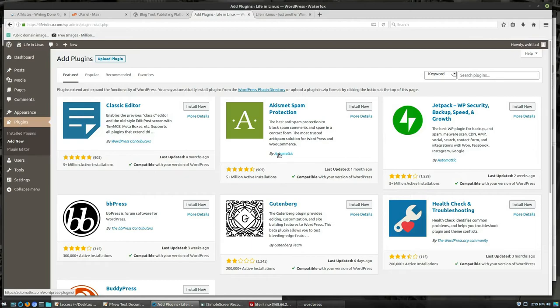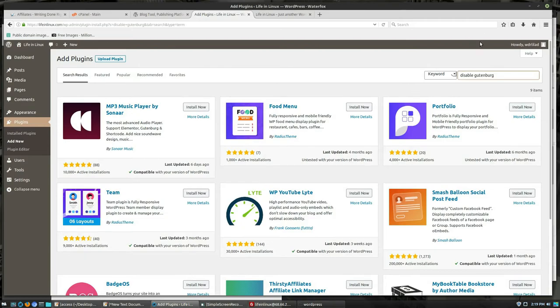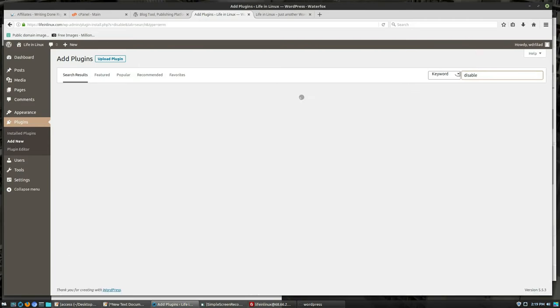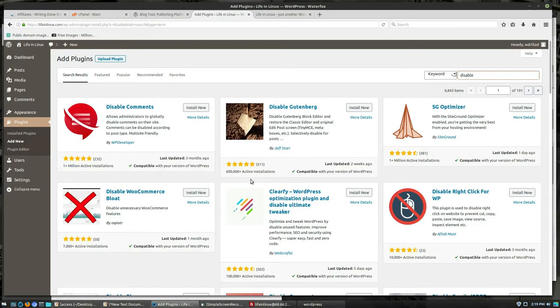And this is what most people do. Now, many people say to install the classic editor. There's actually a better one. It is called Disable Gutenberg. The difference between these is that the classic editor, did I not get it right? Let's just hit disable on this one here. So you can see it doesn't have as many active installs. Most people just know about the classic editor.